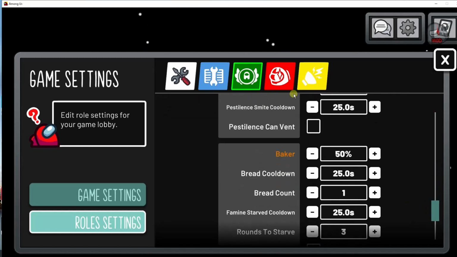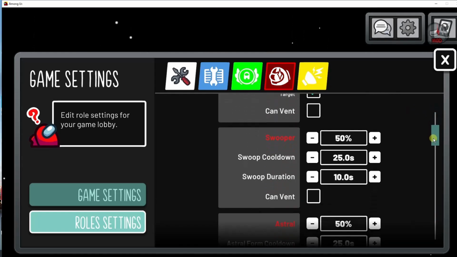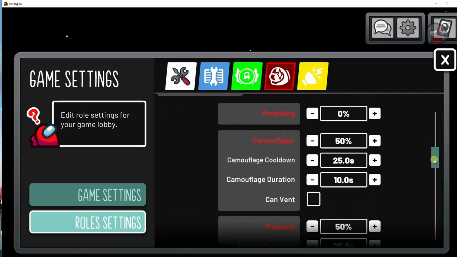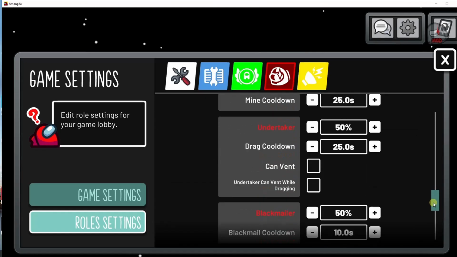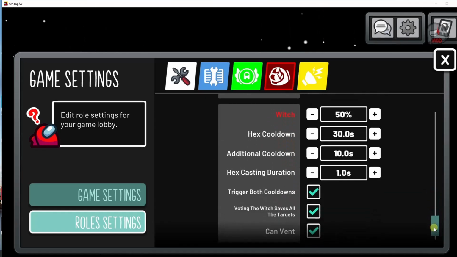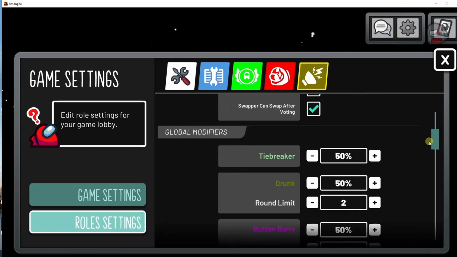Check those out. Imposter roles, outlaw, bounty hunter, sniper, swooper, astral, ninja. Just check those out as well. Quite like the idea of a swooper, janitor, sweeping up, you know, the bodies, a witch. And then this one, the crewmate modifiers, again, check those out.